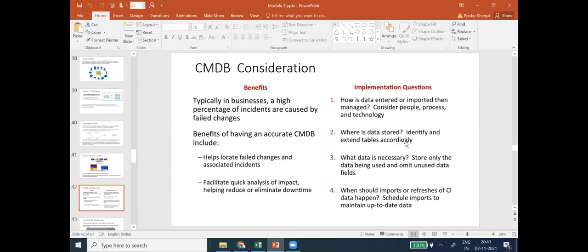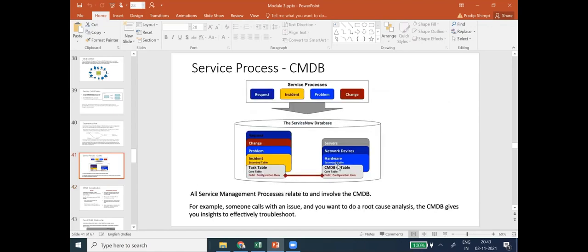Where is data stored? Identify and extend the table accordingly. So you have hardware, network, server, databases, application, people. You can extend it, but you have to extend it by considering what are the CIs. Are you managing server as a CI? Then extend it and create the server table. Are you managing the network device as a CI? Extend it, create the network table. Are you managing the database as a CI? Extend it to the database.